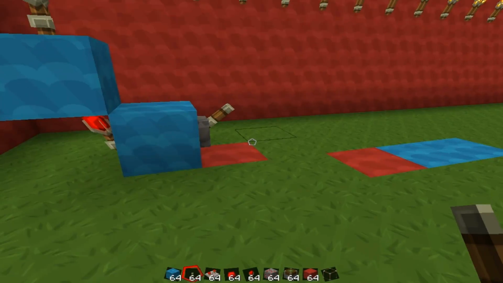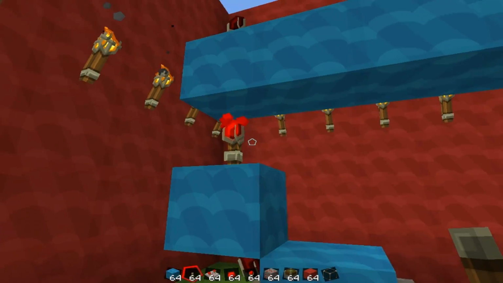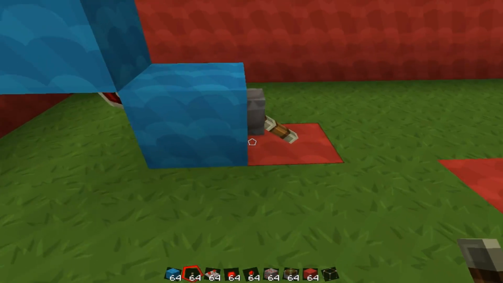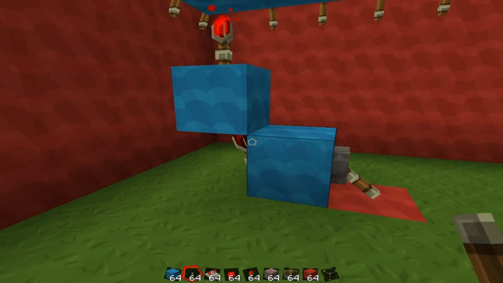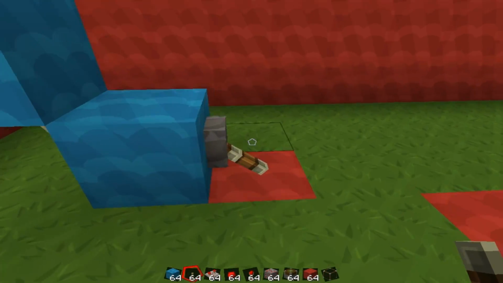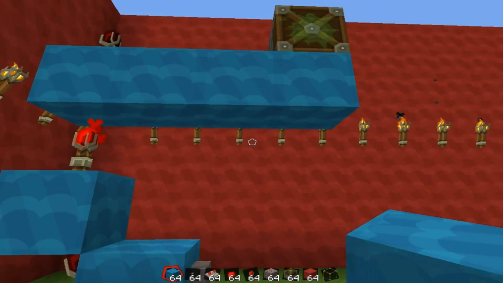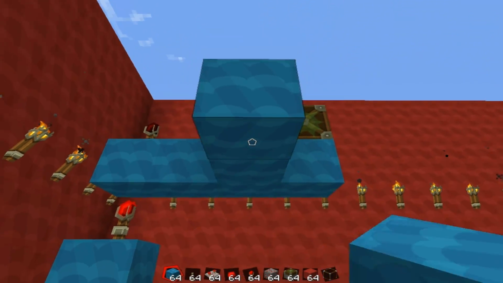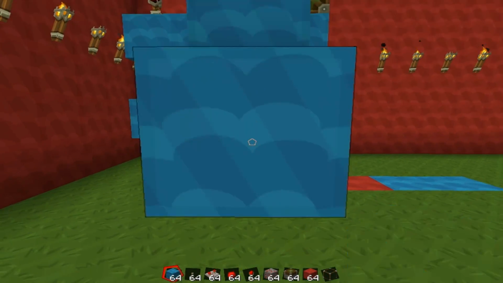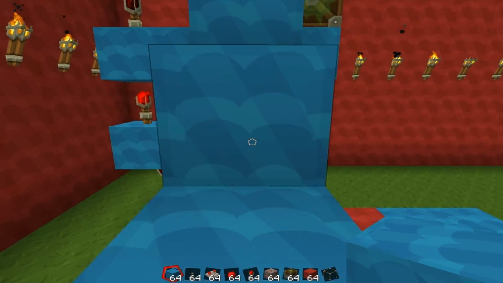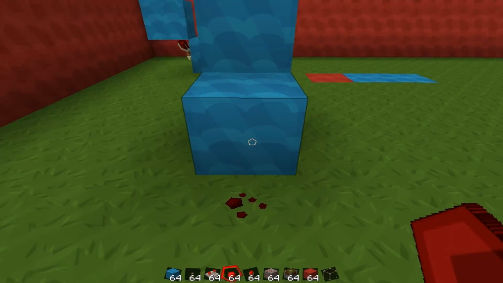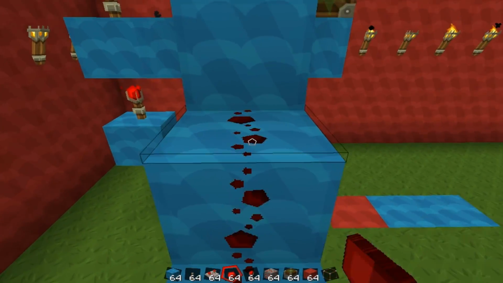But that does not work going down. So if I were to have a piston here and a switch up there, it wouldn't work. It'll only go up. Alternatively, you can just make a staircase out of whatever block you want, except for glass and lava and water.